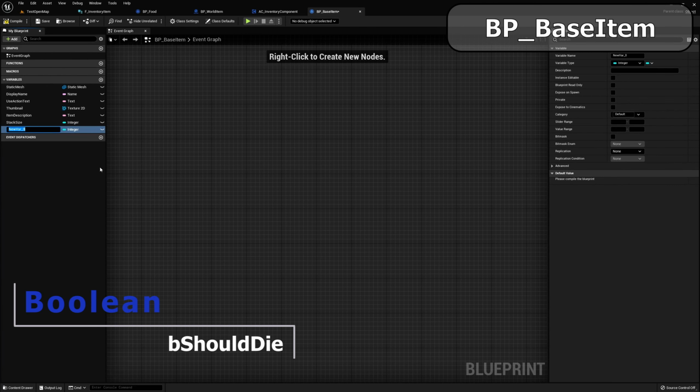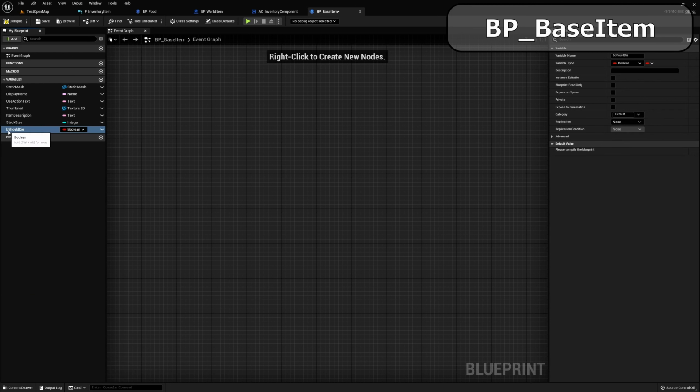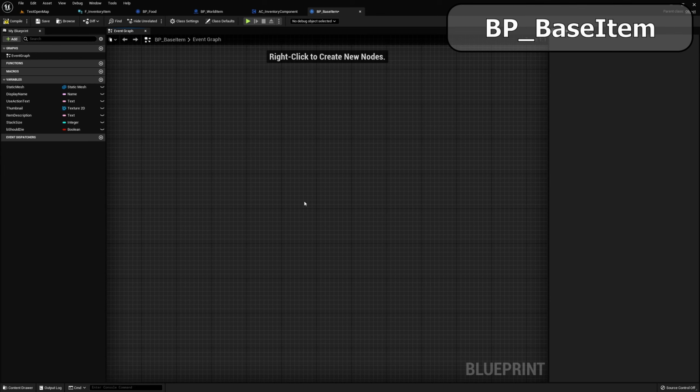Next variable, let's call this one bShouldDie. Now the lowercase b is usually just used for booleans. You don't have to do that. The b doesn't show up if I drag this out and get it. It's just kind of, I can't even think of the word right now, but it's tradition, I guess, with booleans to be prefaced with the b.